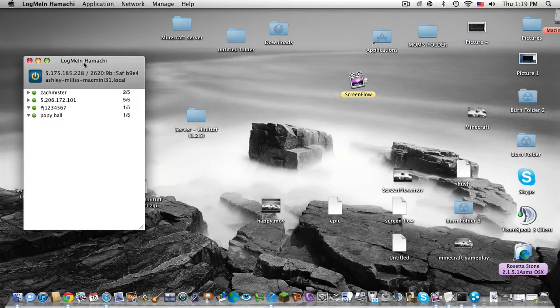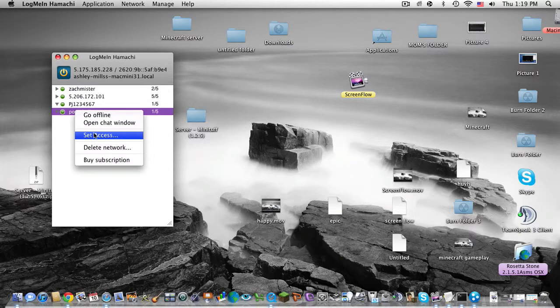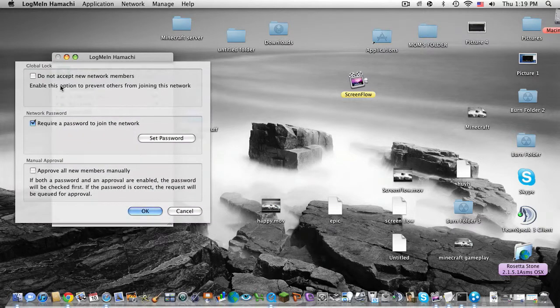Okay, once you have that, you can change the password by going to Set Access. You don't have to do this, but it's good to know. You can change the password whenever you want. You can turn off the password and do whatever on here.